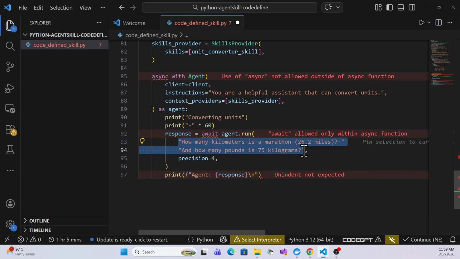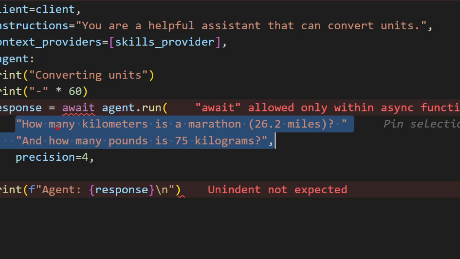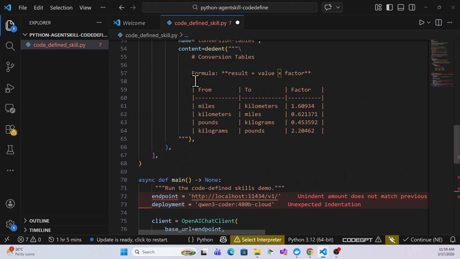And now we just have to ask, okay, see which is that actually. So how many kilometers in a marathon, 26 miles, and how many pounds in 70 kilometers, as I provide in this list, right? So what I have provided is the rules, and these are the factors per kilometer, from miles to kilometer, kilometer to miles, pound to kilometer, and all.